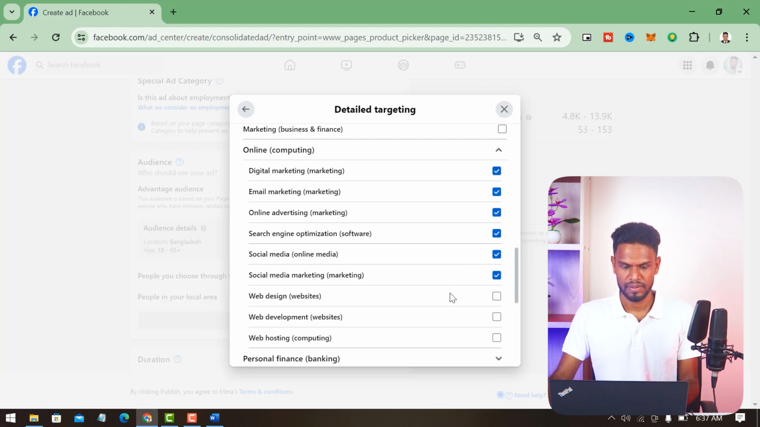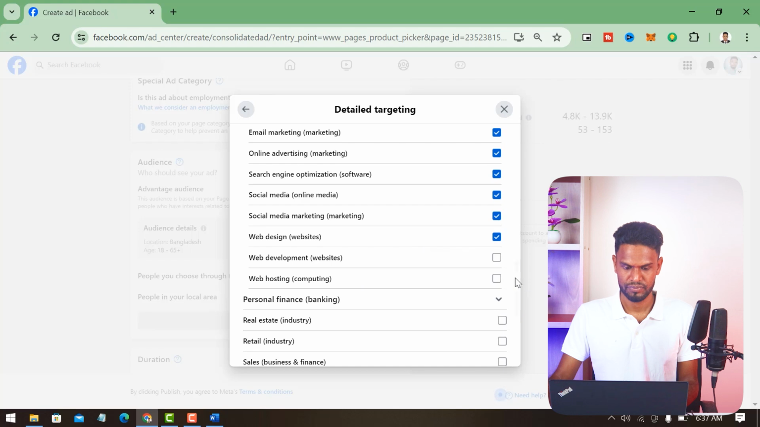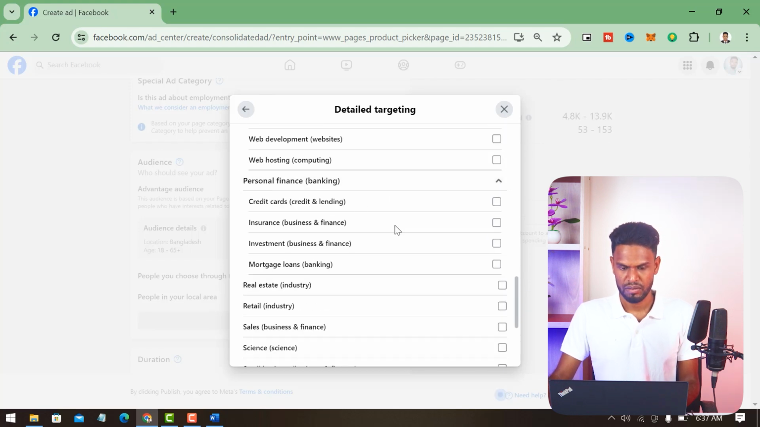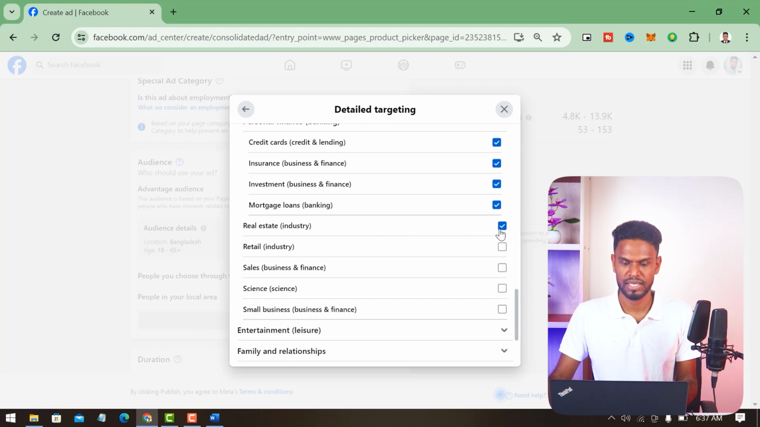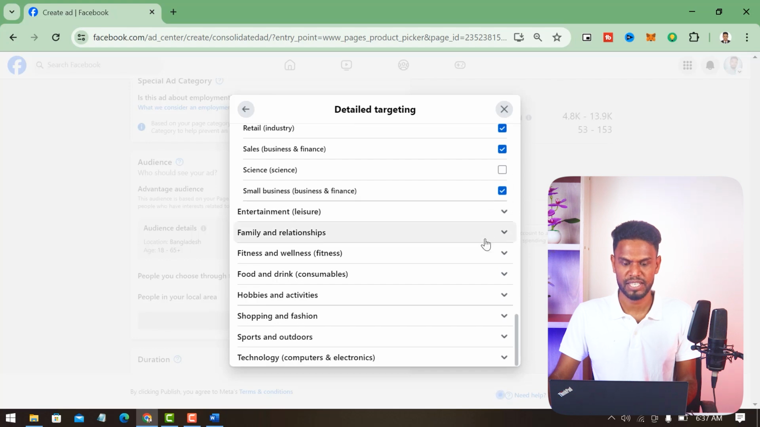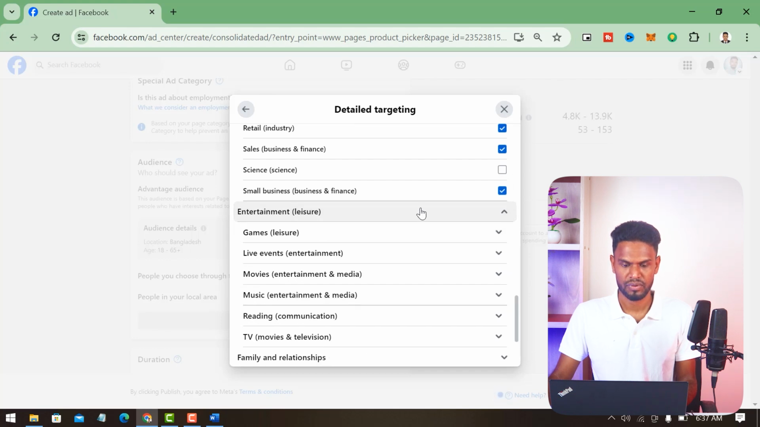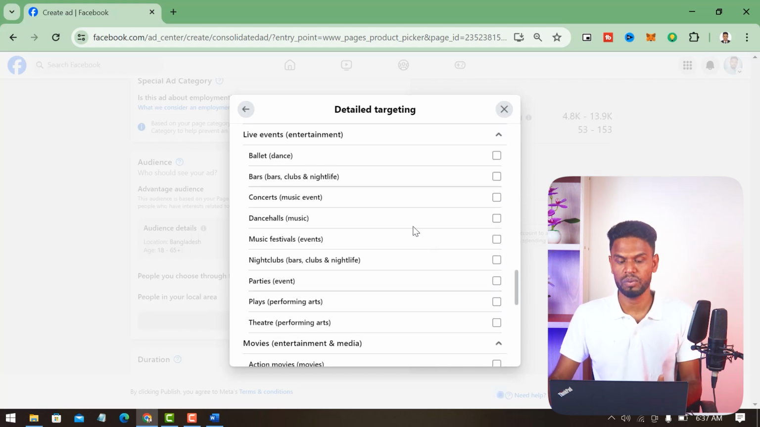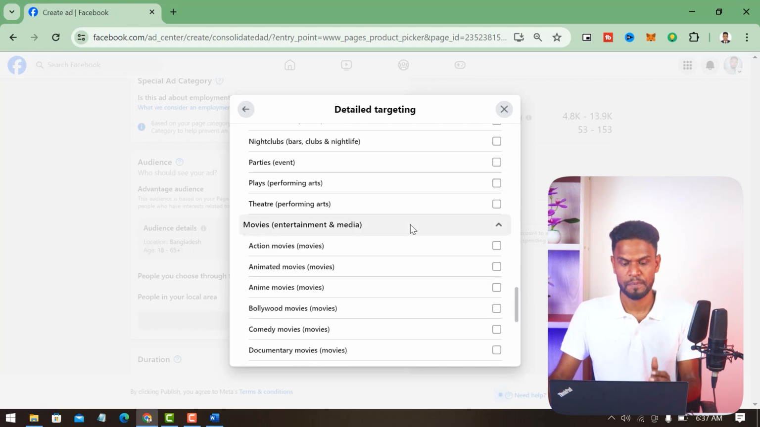Personal financing. Maybe they need help of mine because they are doing the business, right? So they can knock me. So I can select this also, and real estate also, and retail, sales, and small business also, right? Entertainment I can select. So friends, you have to expand all of them and you have to select your target audience, right? So from here.